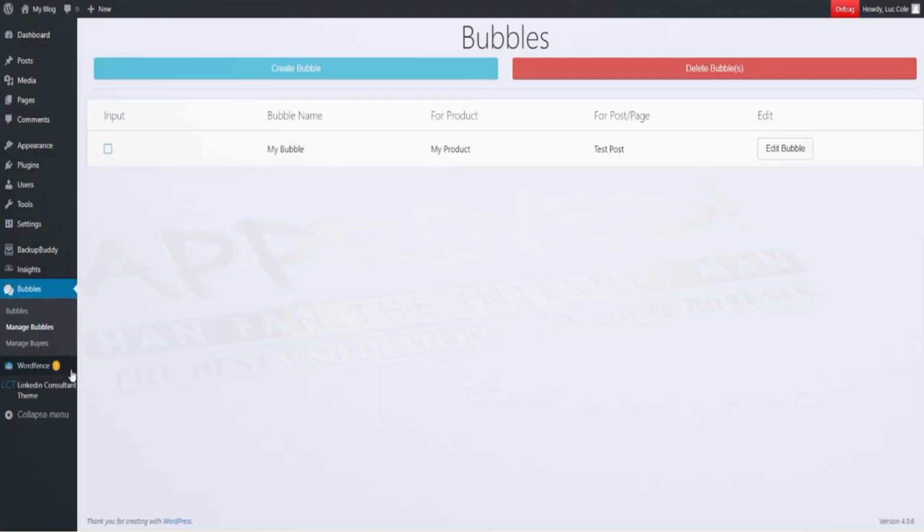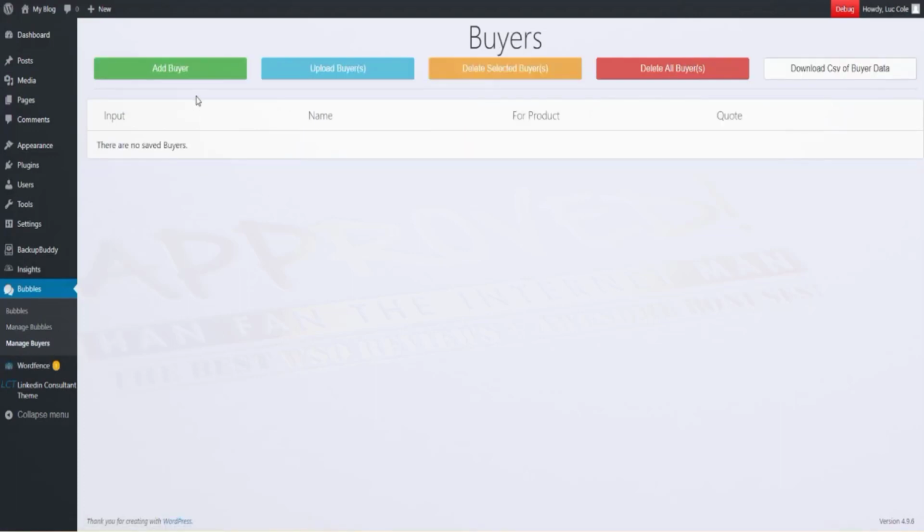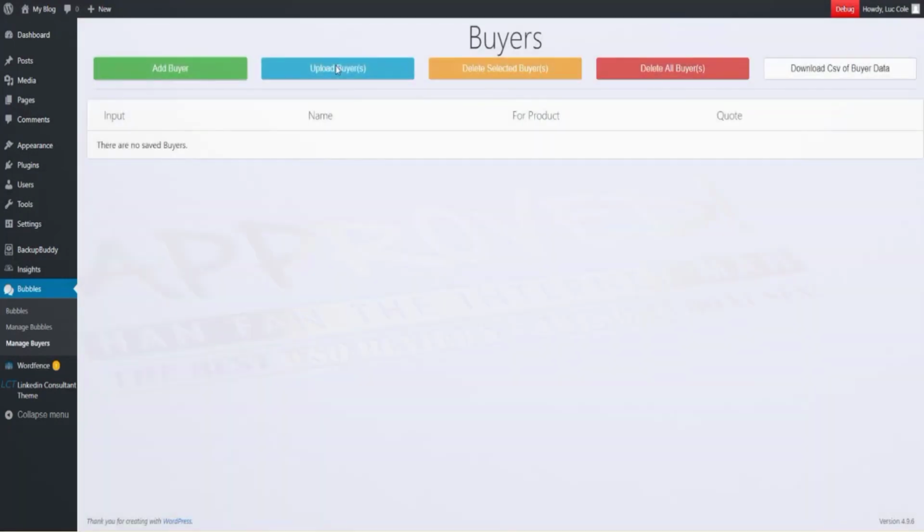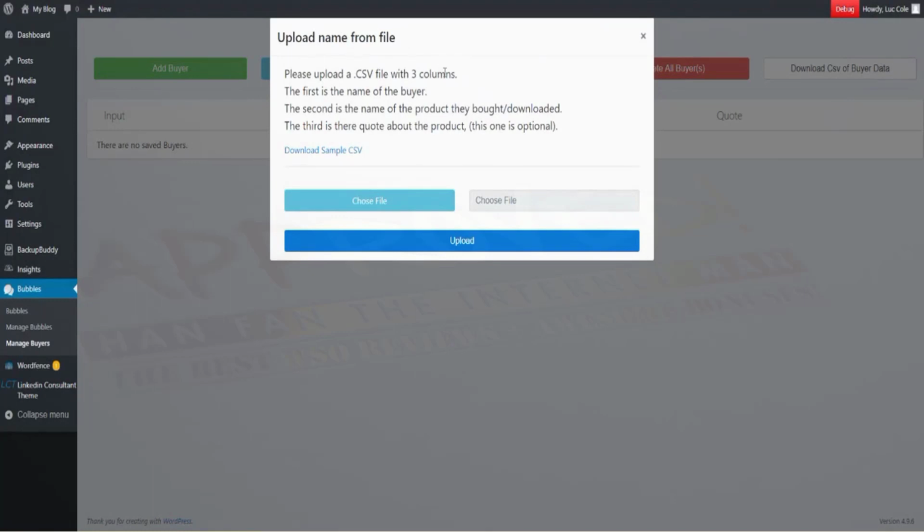Now, the second thing that you need is a buyer. So right here it says Manage Buyer. We're going to click that. And it has more buttons than bubbles, but fairly simple to use. We can add buyers in two ways: by manually inserting their name, product name, and their quote, or we can upload a CSV file.